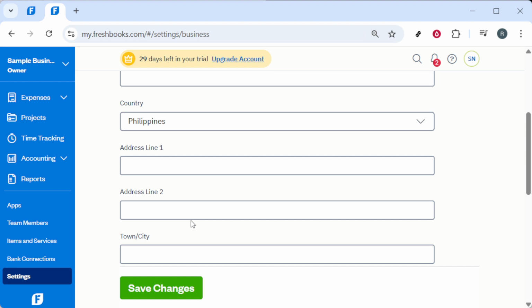By walking through these steps, you've personalized your FreshBooks experience to better reflect your preferences or business needs. If you have any questions or need further assistance, don't hesitate to explore the FreshBooks help resources or reach out to their support team.